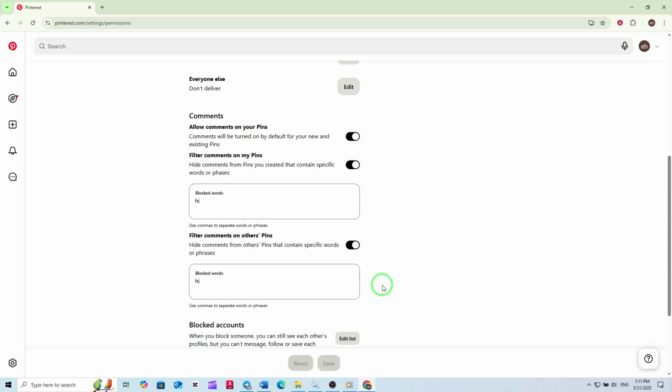And that's it. You've successfully enabled the filter for comments on others' pins. From now on, you'll enjoy a cleaner, more positive Pinterest experience, free from unwanted comments.